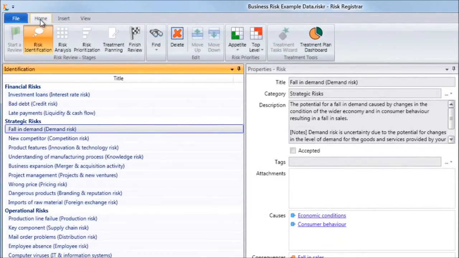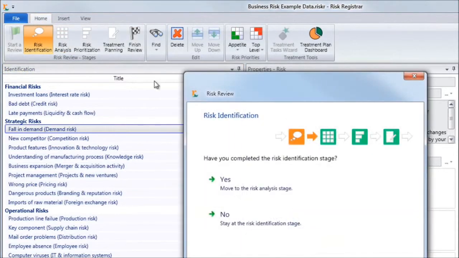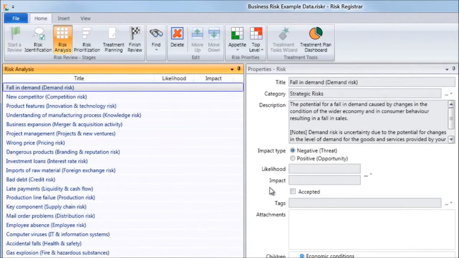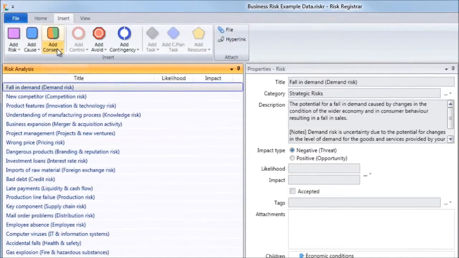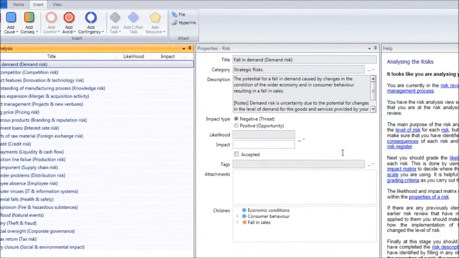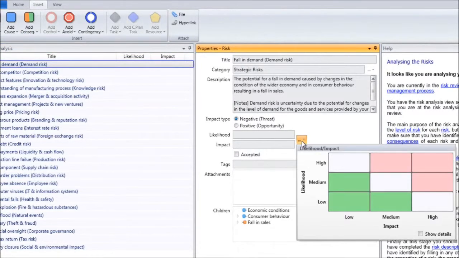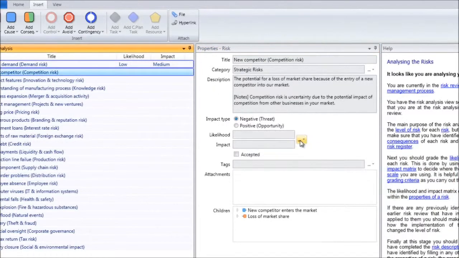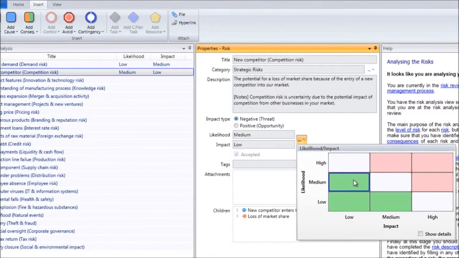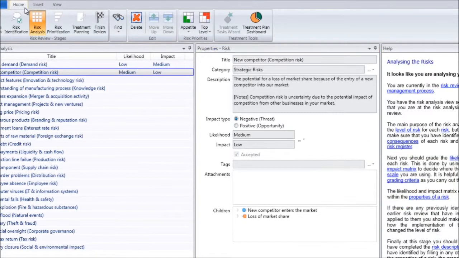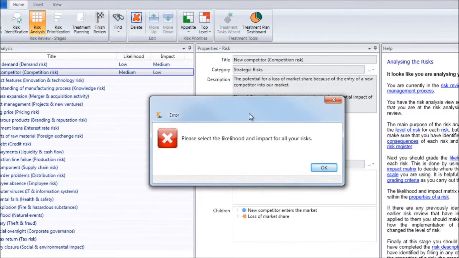We go to the Home tab and then click Risk Analysis, which is the name of the next stage, and then click to confirm. At this stage, we enter information about the causes and consequences of our risks. Also, using the likelihood and impact grid, we grade our risks like this. We need to grade each of our risks into them. If we try to move on to the next stage in the process, Risk Registrar will remind us that we need to grade all of our risks before we can proceed.